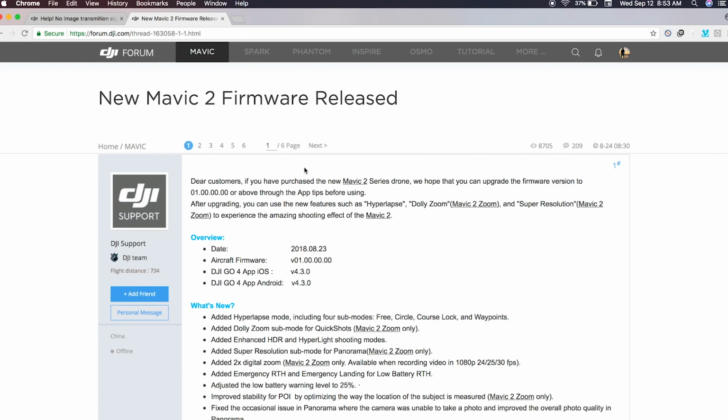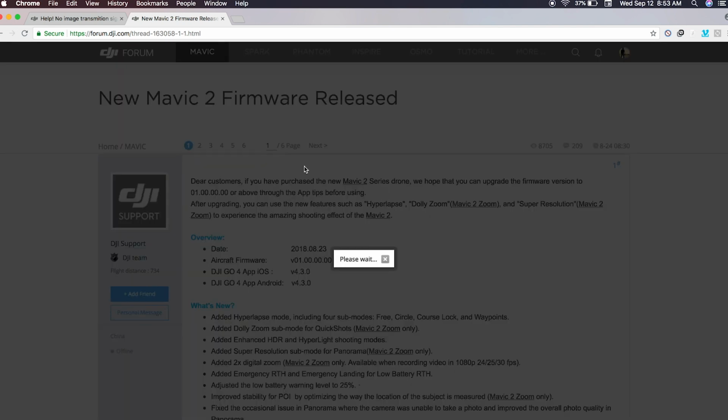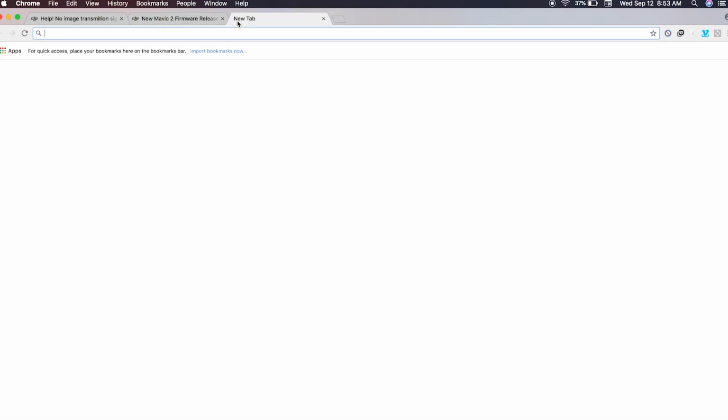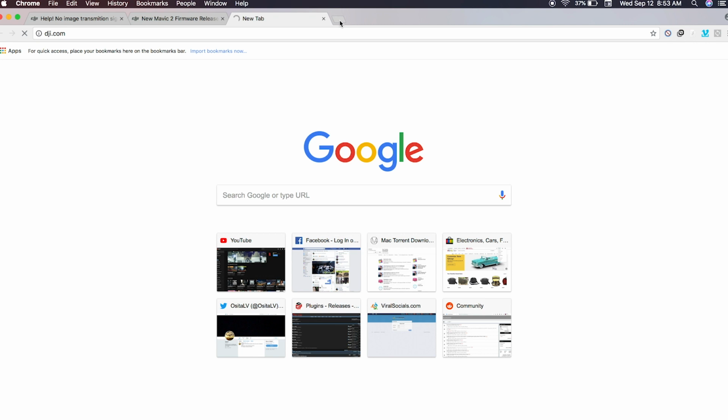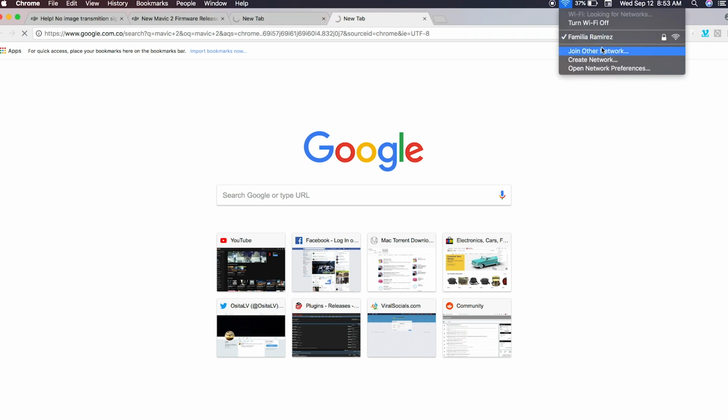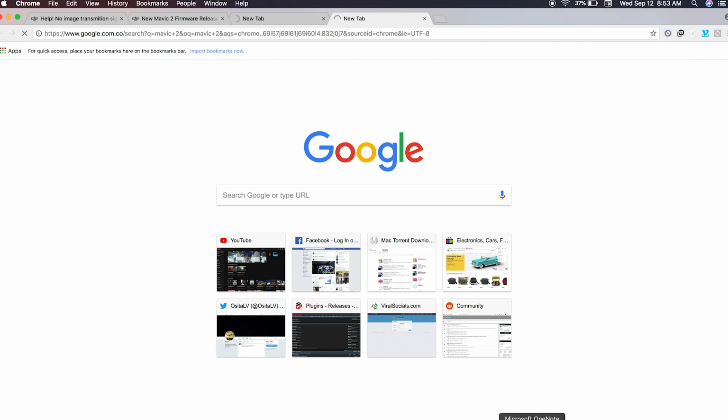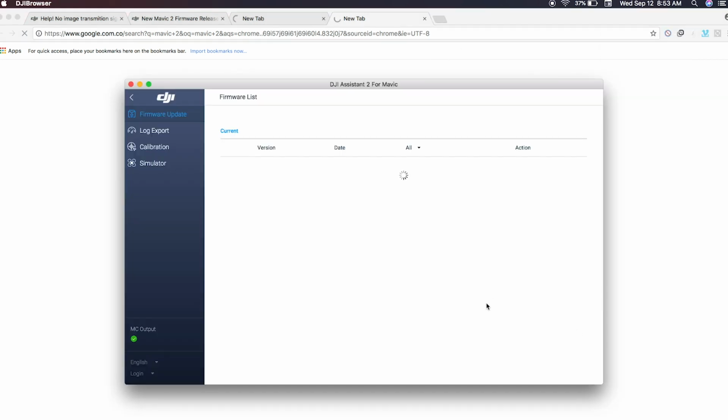So here I lose connection. See, the internet is not working here. I try to open up a new window, nothing works. So for me to get Wi-Fi connection again, I have to disconnect the drone, close the application, and turn off the Wi-Fi and turn it back on, and that's how I get connection again.